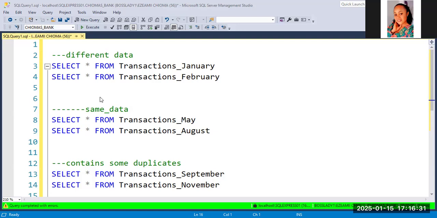So the set operators we're going to look at are union, except, and intersect. These are the three set operators we're going to look at today. Union also has a union all. So we're going to take them one after the other. Let's start with union.